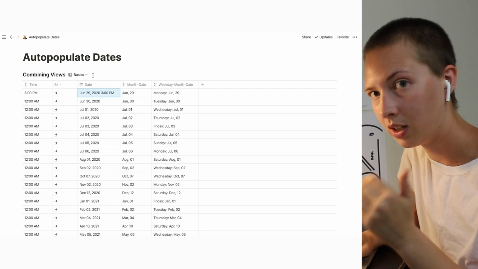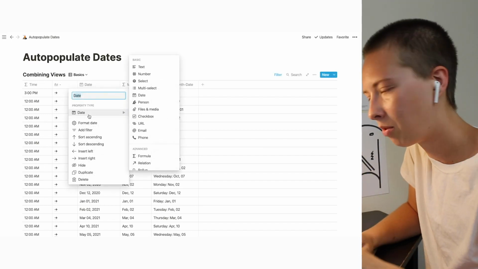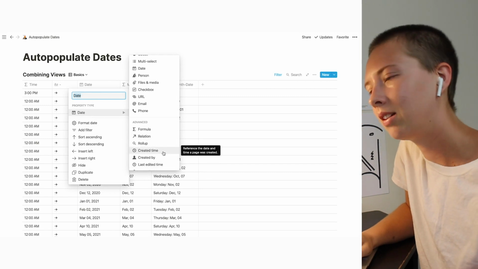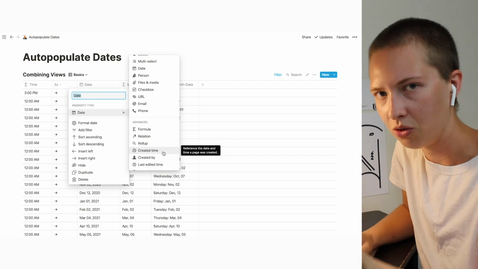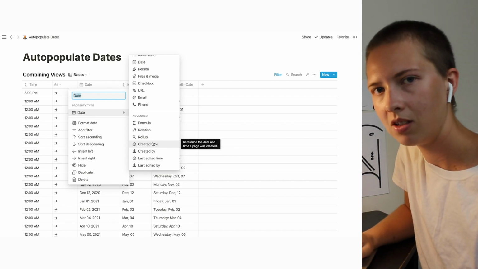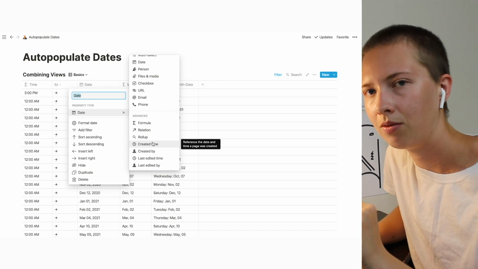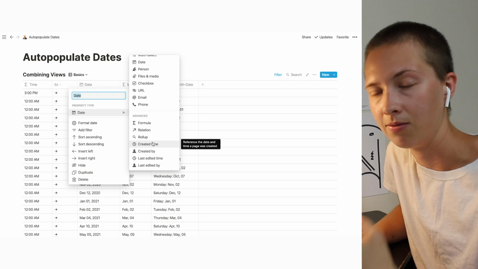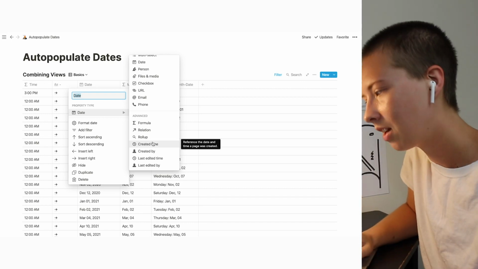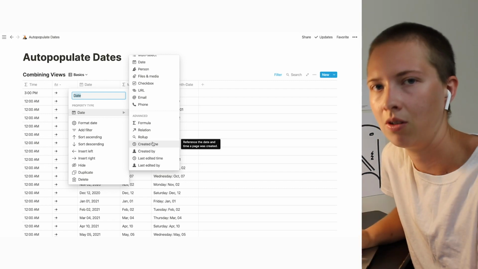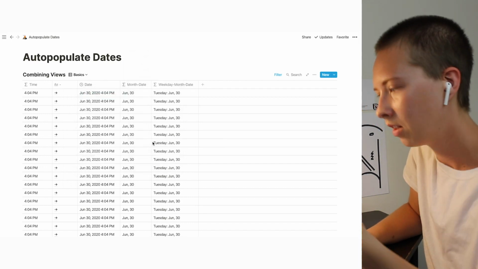Okay, so this isn't very efficient because I have to manually click this date. And if you really want to cancel out that friction, I would not make this a date property. I would make this a created time property, which populates the date and time that you created the row. The only problem with this is if you want to go and edit a date from yesterday, like say you forgot to fill in properties yesterday and you want to quickly just update it, you won't be able to, because every time you create a row, it's going to be the exact day and time that you created it. So it'll look like this.